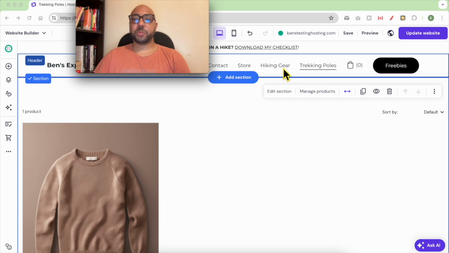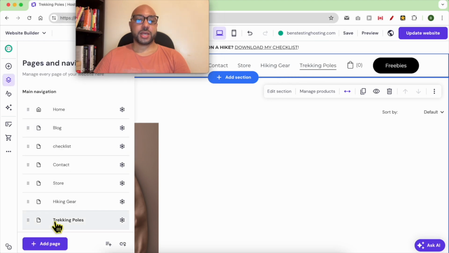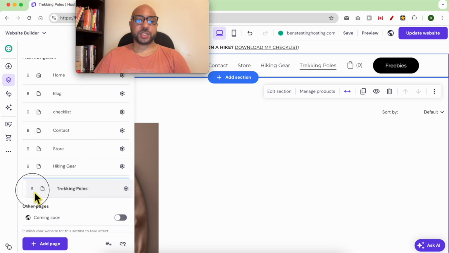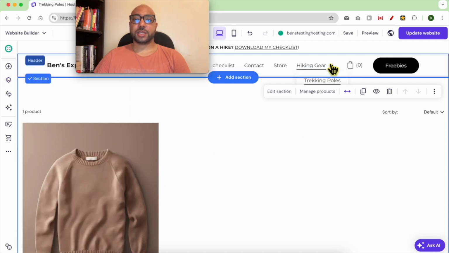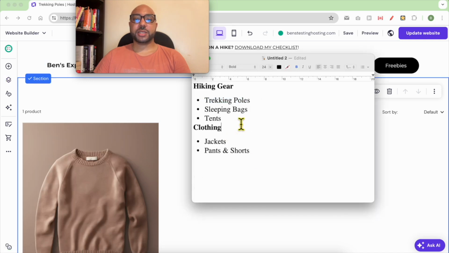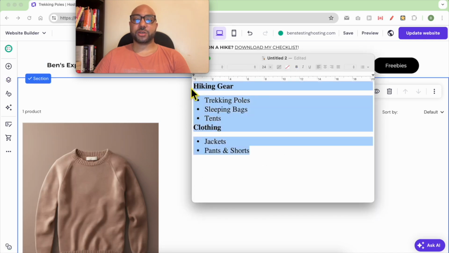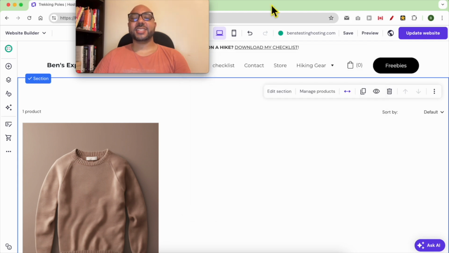To make it appear under hiking gear, just go to Pages and Navigation and drag and move it not under hiking gear, but under it, but a little bit to the side, just like that. As you can see, now I have trekking poles under hiking gear. Repeat the same with all of these categories and subcategories. And this is the end of this tutorial, which is how to add product subcategories in Hostinger website builder.